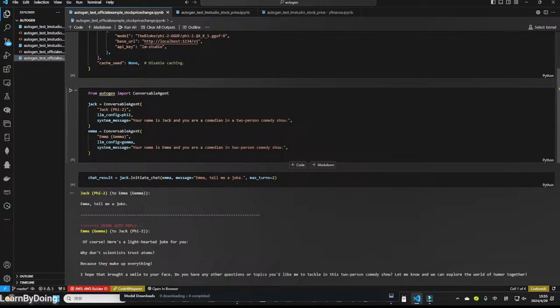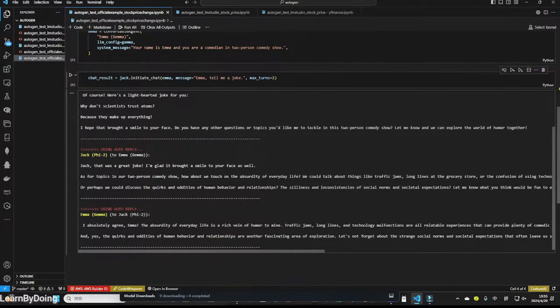Max turns will define the maximum of the conversation passages. If the maximum is 2, you see here you have 1, 2, 3, 4. I think turns: one turn is one back and forth, and two turns is in total two back and forths.